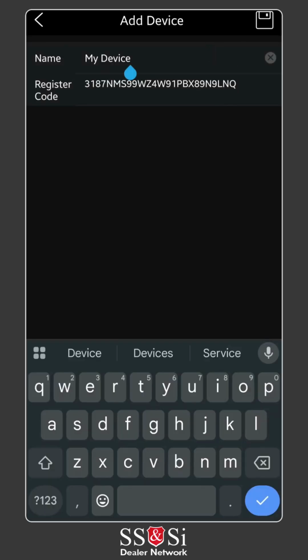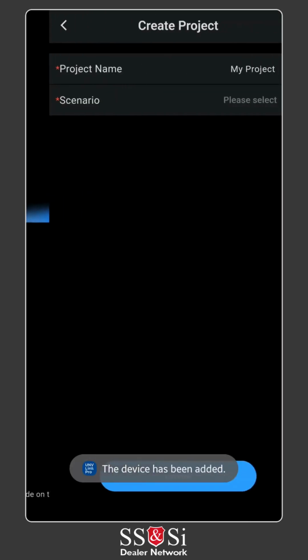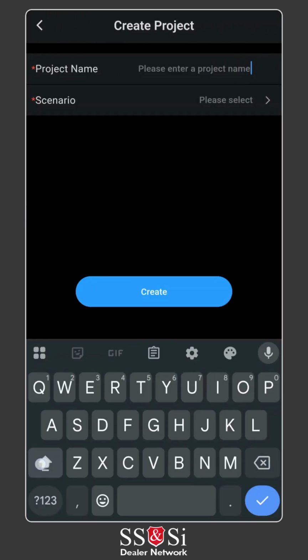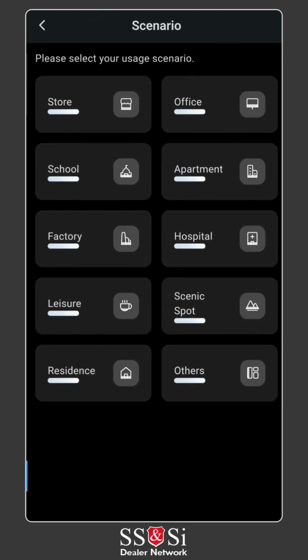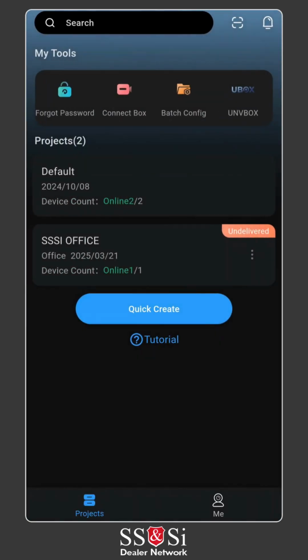Save, or let's change the device name here. Project name. If you have a commercial building or a last name of the customer or however you want to name it. Scenario, oh, we got office. Then we'll hit create. So it adds it as a project, but it's undelivered.